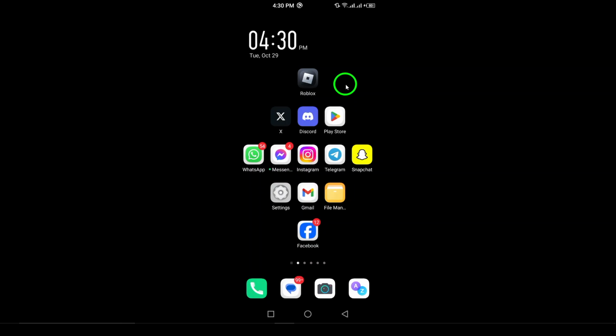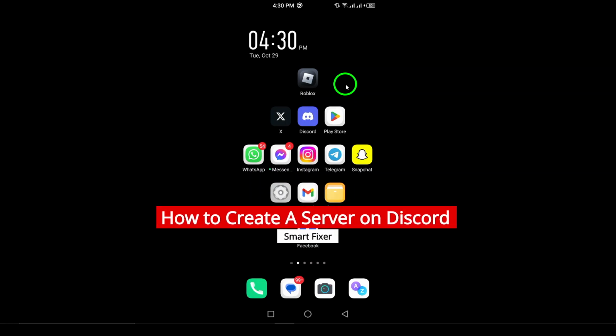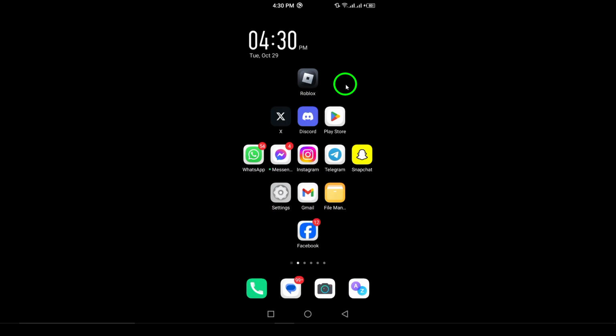Welcome. Today we're going to go through the steps to create your very own server on Discord using your Android device. Whether you're looking to set up a space for gaming, chatting, or community events, creating a server is a great way to connect with friends.